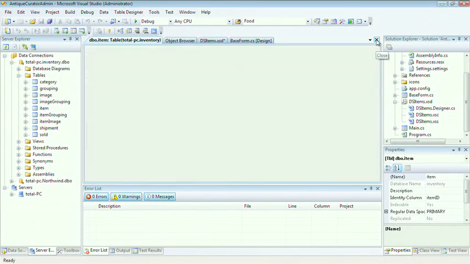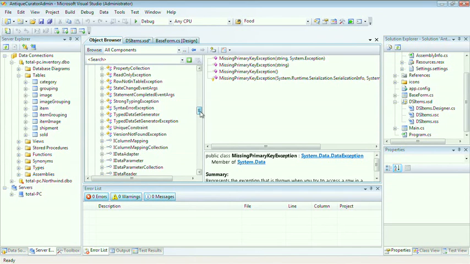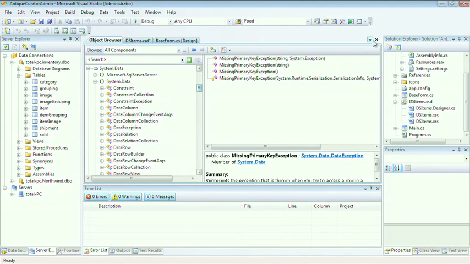Close this window. So you can use both the object browser and the Open Table Definition window at your leisure to understand what kind of database that you're working with and how to relate them to the ADO.NET object model. Let's go ahead and close the object browser.